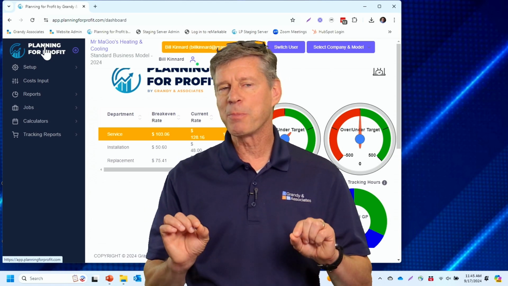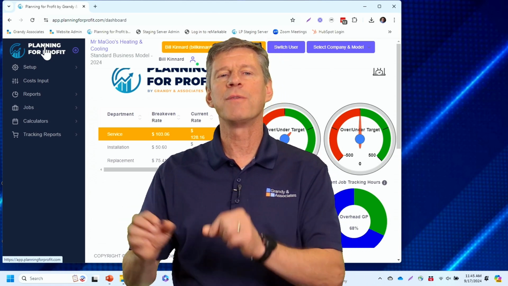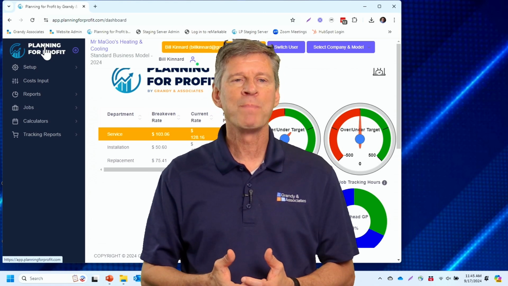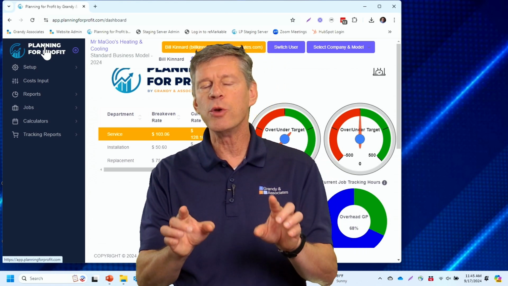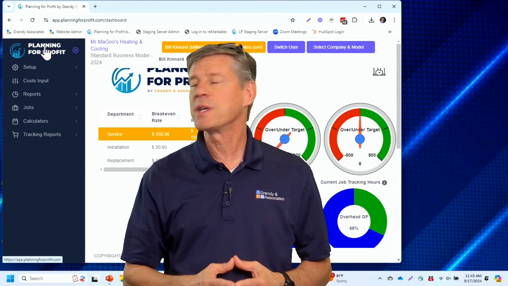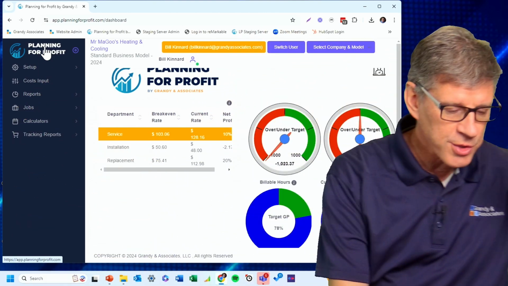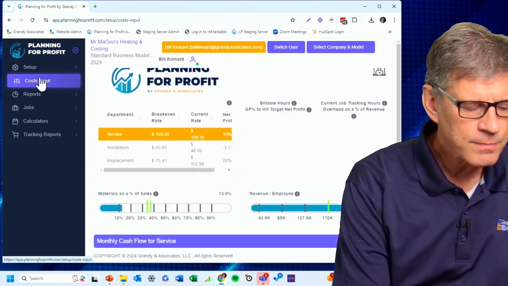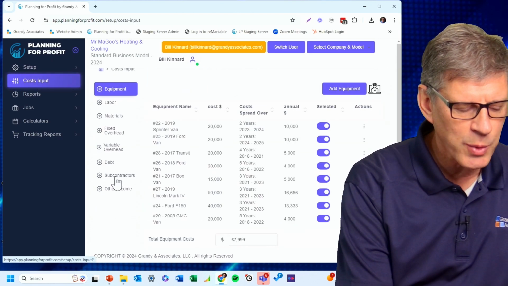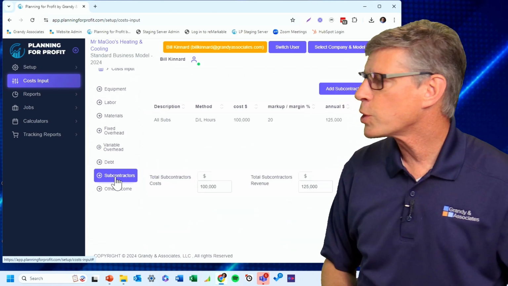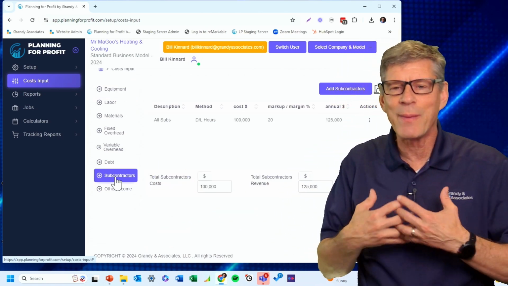However, some companies have significant amounts of subcontractor labor or costs that they're incurring in their company. And so for that reason, for you, we built that into the software itself. To look at that, for starters, we're going to go into cost input in the software tool itself. And when we're in there, you'll notice we've got the subcontractor category right down here at the bottom. So when I go into subcontractors, we can now enter in these costs.